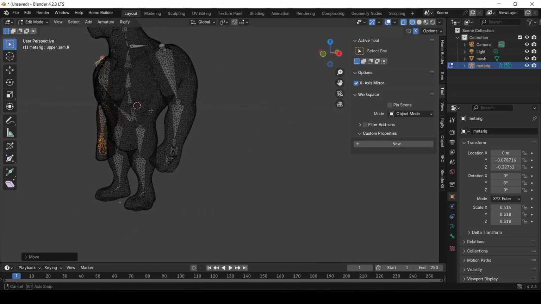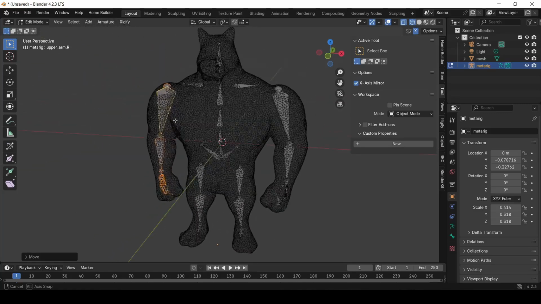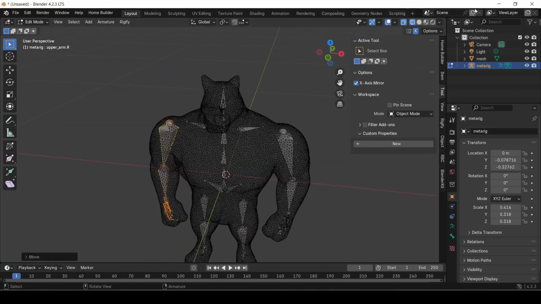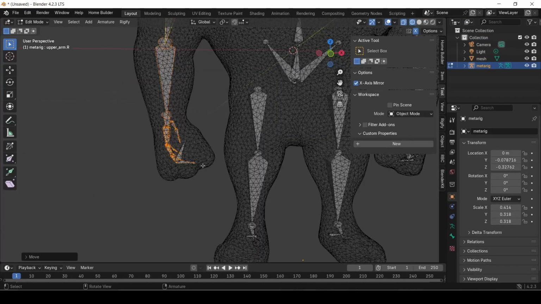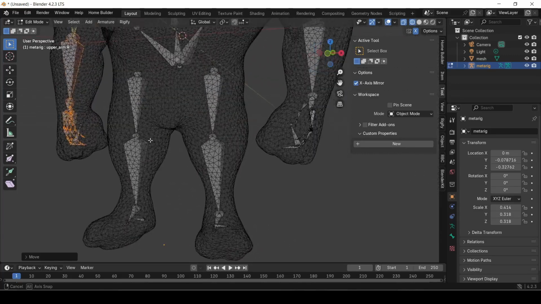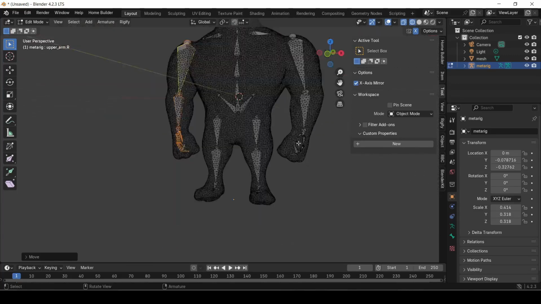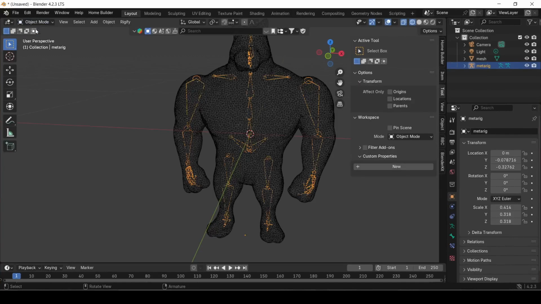So the character is pretty much looking like it's rigged. Let's keep it moving. Oh yeah, and in this process, my character doesn't really have hands, but you wanna make sure these fingers and everything are connected properly to your character's hands. So now we're gonna go back into Object Mode.